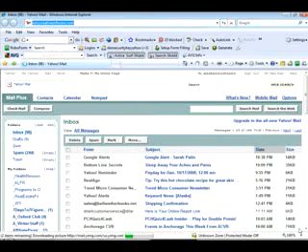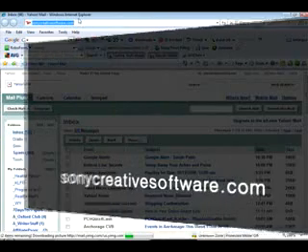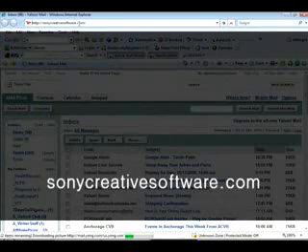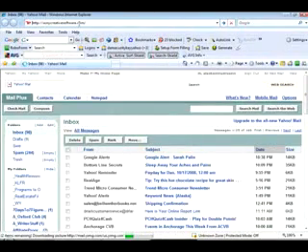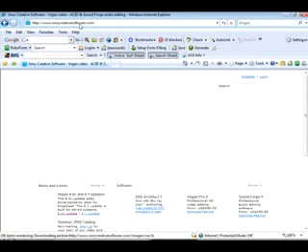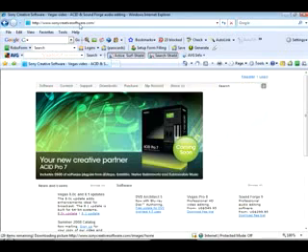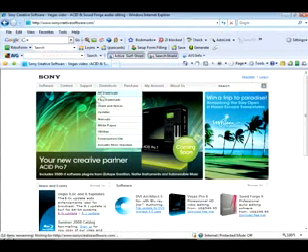The first thing you want to do is go to SONYcreativesoftware.com and download the trial version of Sony Vegas Movie Studio 9.0. Now, I'm using Platinum because I have HD cameras.